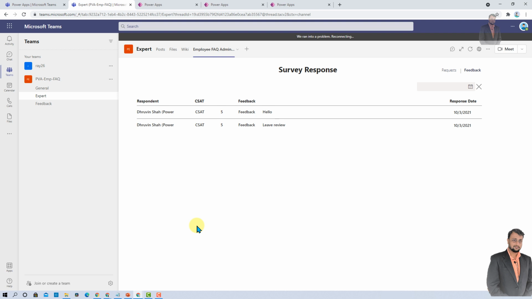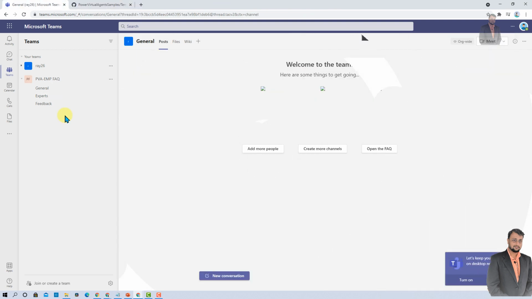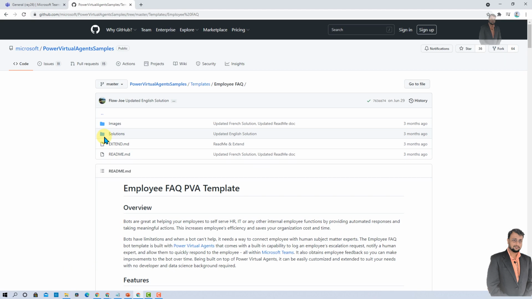So let's get started with the technical part of this session and the configuration of this Power Virtual Agents chatbot template. First of all, we need to download and install the solution for the Employee FAQ chatbot template. For that, let's open this GitHub repository. The link is available in the description box.